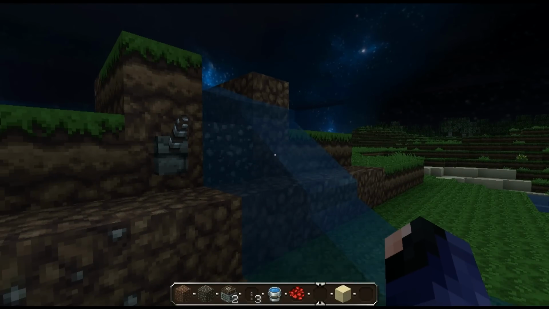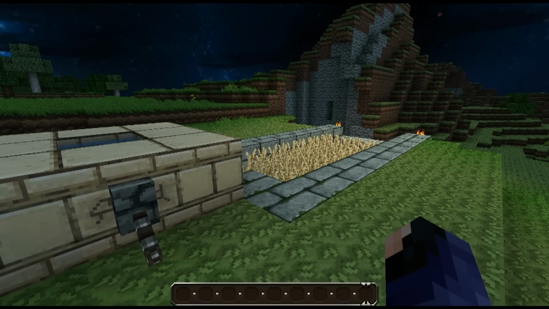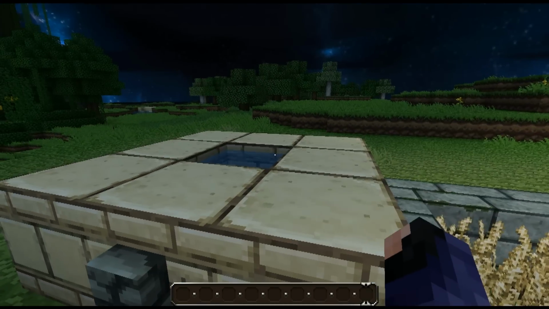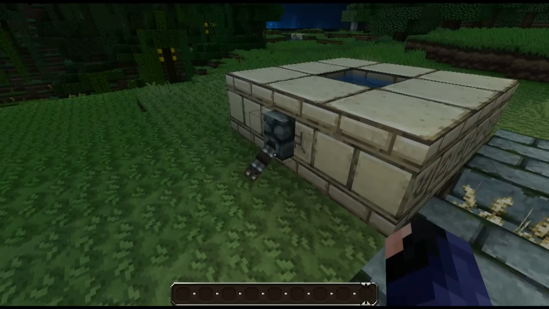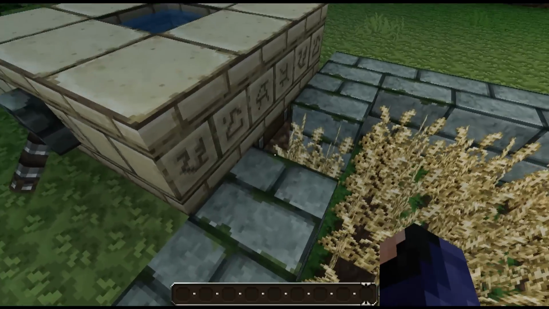Alright, so now that I've shown you how to build one, I'm going to go ahead and take you to my automated farm and show you how I use them there. So here we are at my automated farm, and as you can see at the very top is my floodgate with the lever that of course lowers the piston, which is right there.